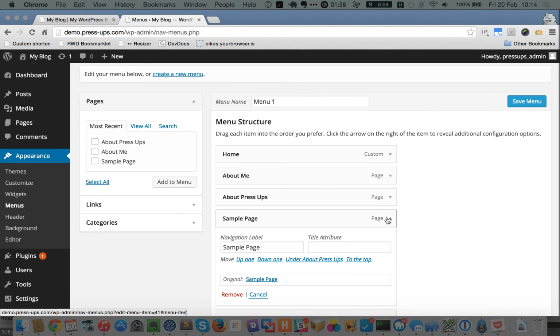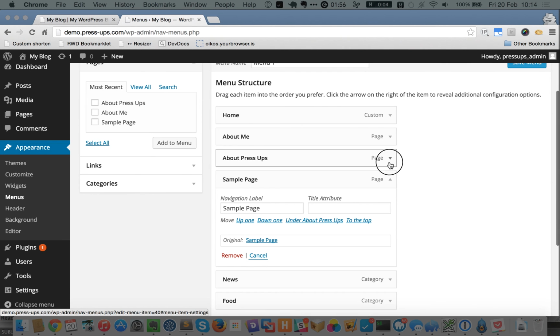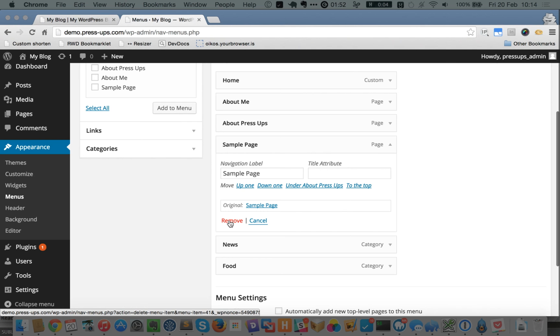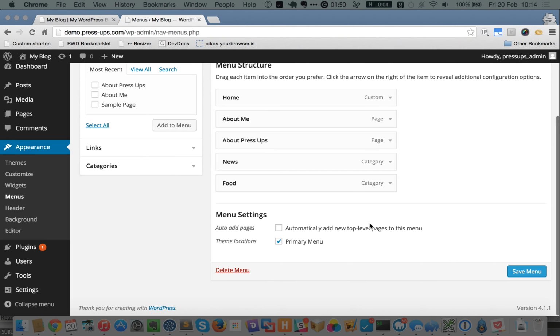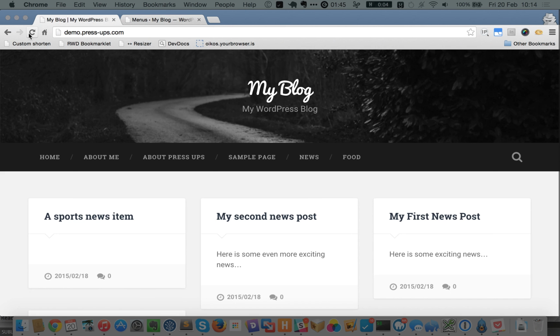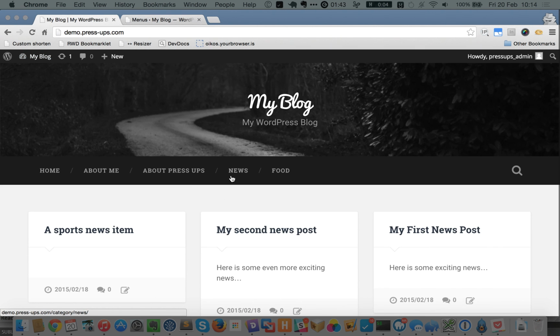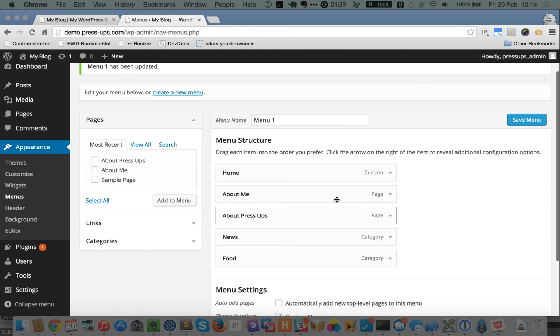Let's go and delete this page. These sections expand and collapse, so let's expand Sample Page and click Remove, and then make sure you click Save Menu over here. Then we'll refresh our home page and we should see that Sample Page has been removed from the menu. So quite rightly, this list of things is reflected in the list of things in that menu.